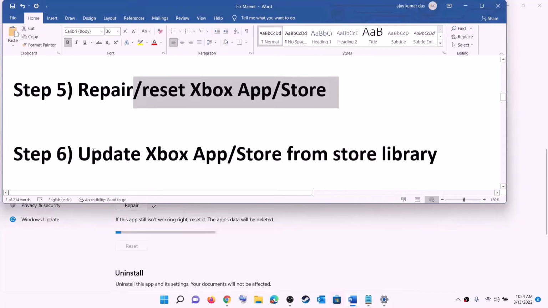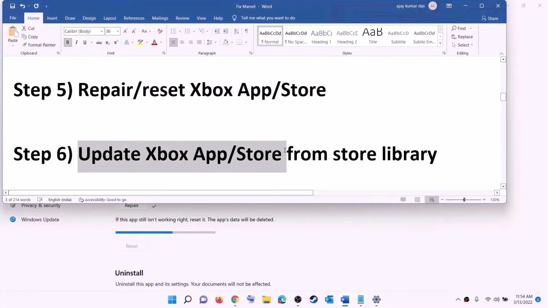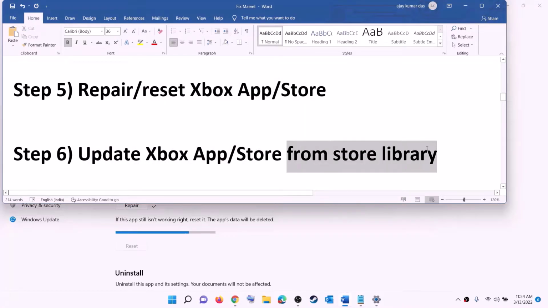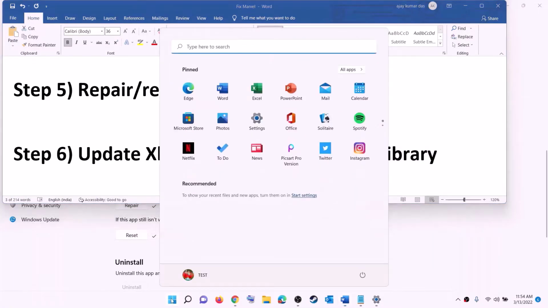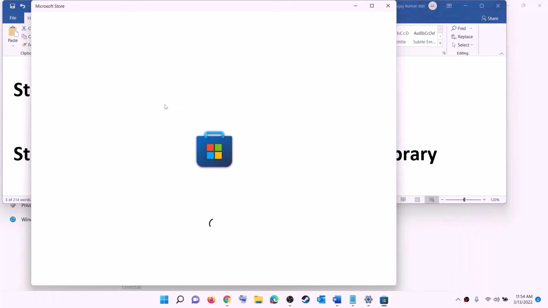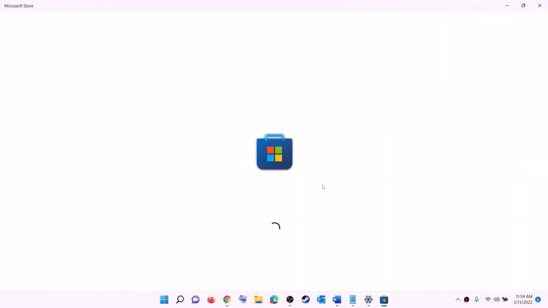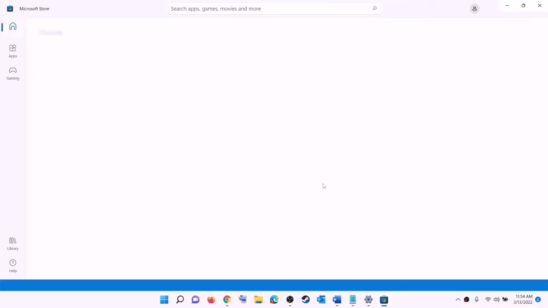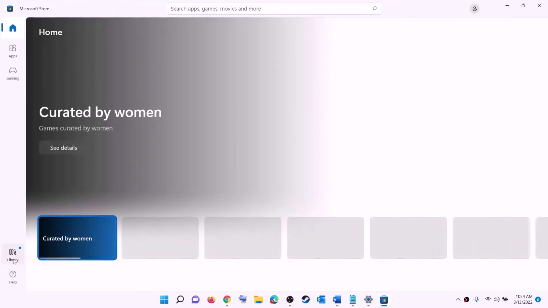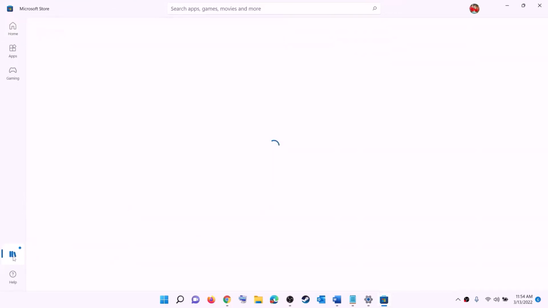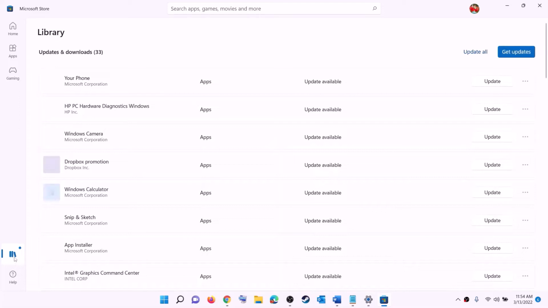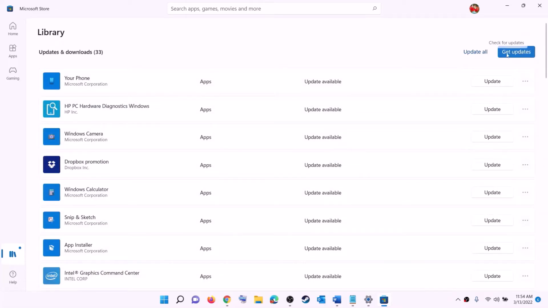Now the next step is to update Xbox app and store and other apps from store library. So open Microsoft Store on your computer. Now on the bottom left here you can see library option. Click on library, and then on the top right you can see the option which says get updates. Click on get updates, and once all the updates are installed, try to install the game.